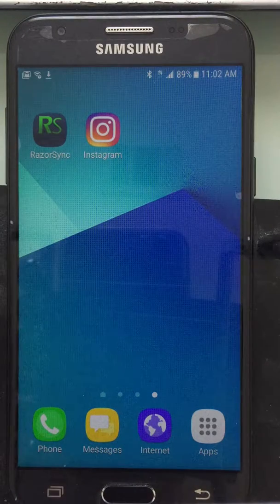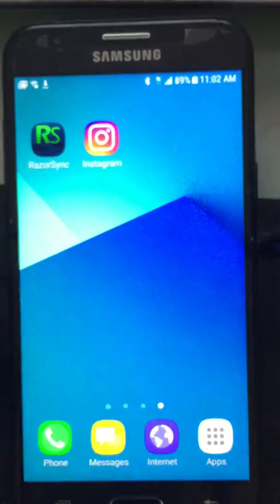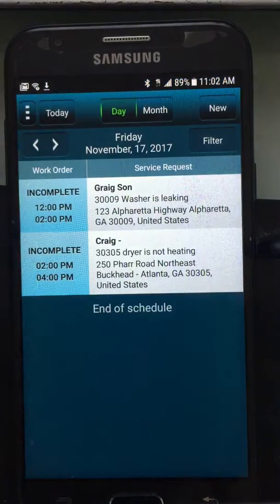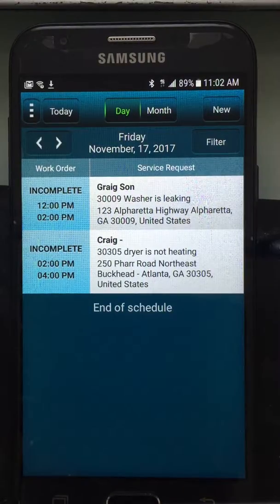So when you go on your phone, you have to just click on the Razer Sync icon. That's the name of the application, and I already logged in. It's going to ask you for the username and the password. As soon as you do that once, I don't think it's going to ask you every other time. Maybe it's once a week or whatever.